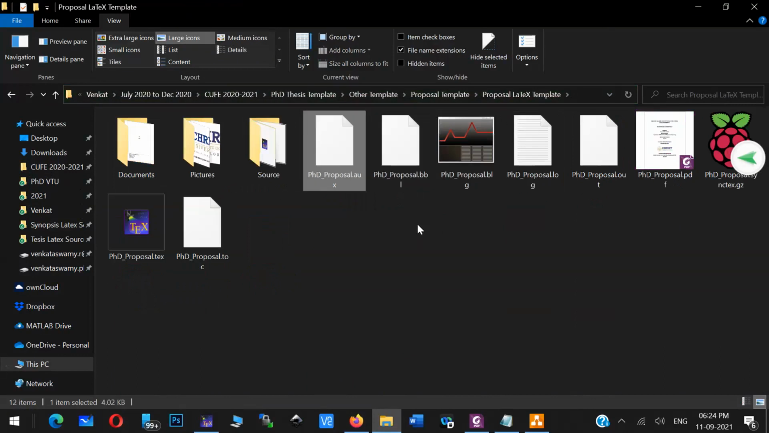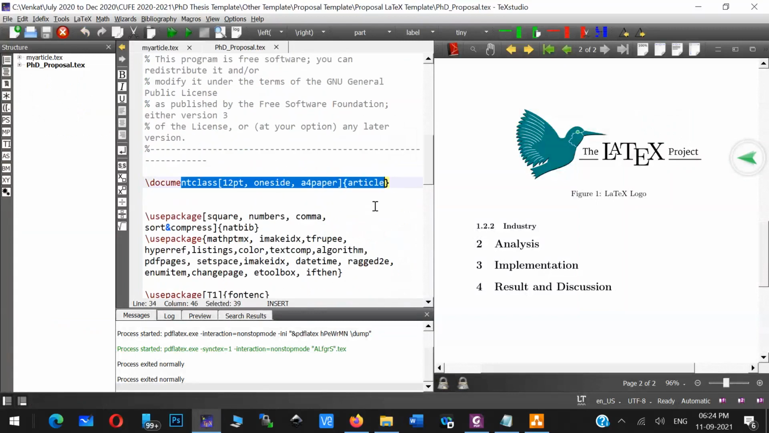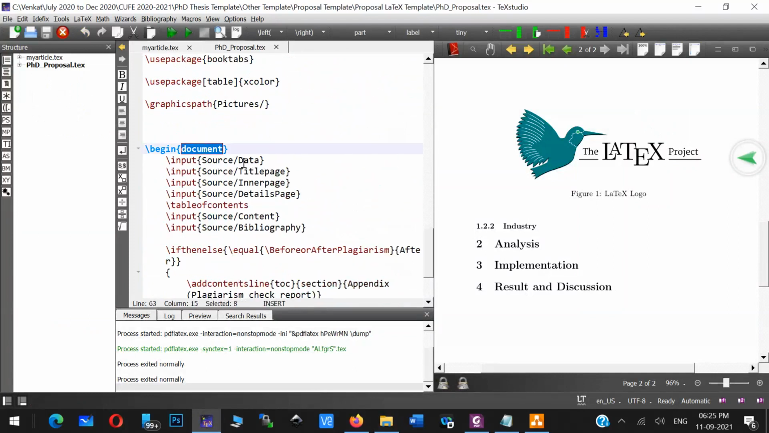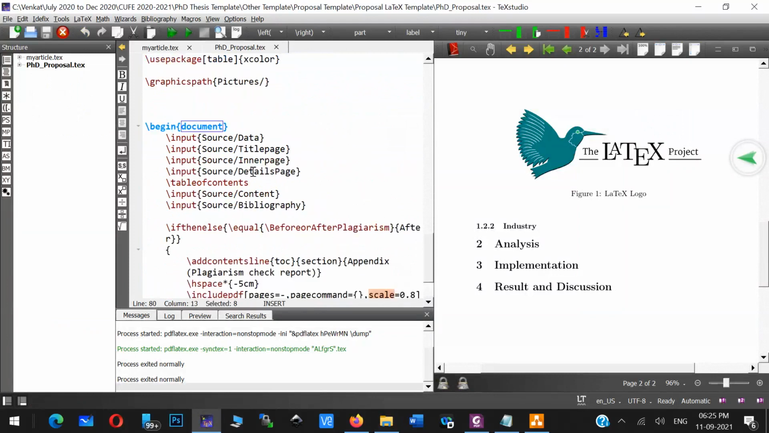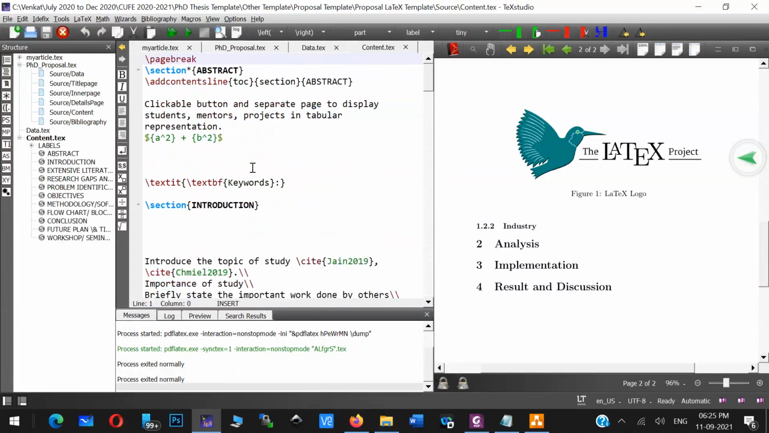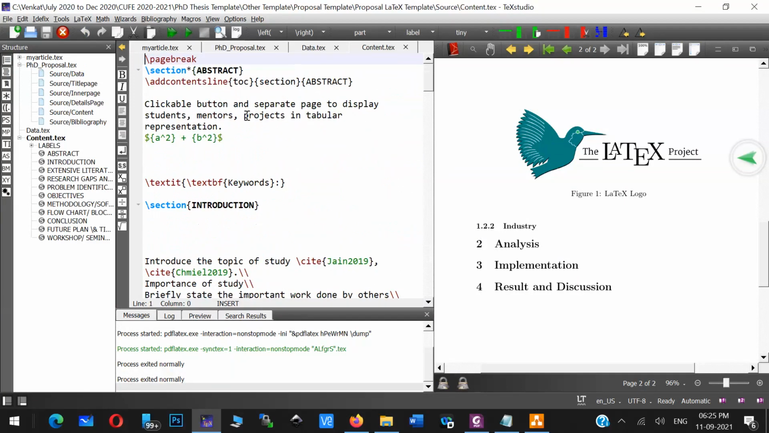When you open that particular file, it should be readable now. The document class is there, article type, and these are all the preamble part. Then begin document and end document. In that, you have the data file, title page, inner file, everything arranged. Then you can go to the data file and modify, go to the content page and modify, and then click compile and you will get a PDF document.